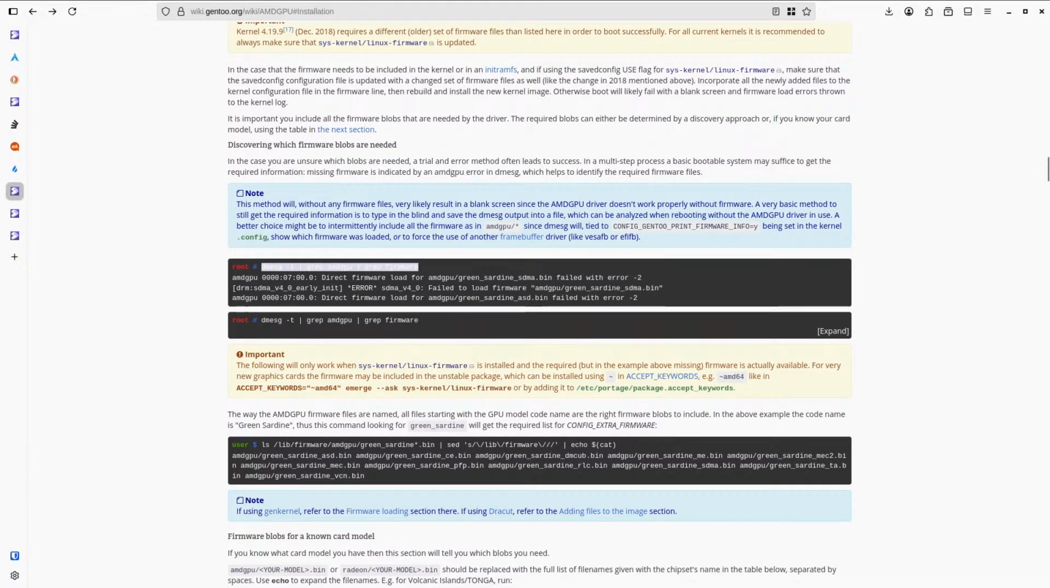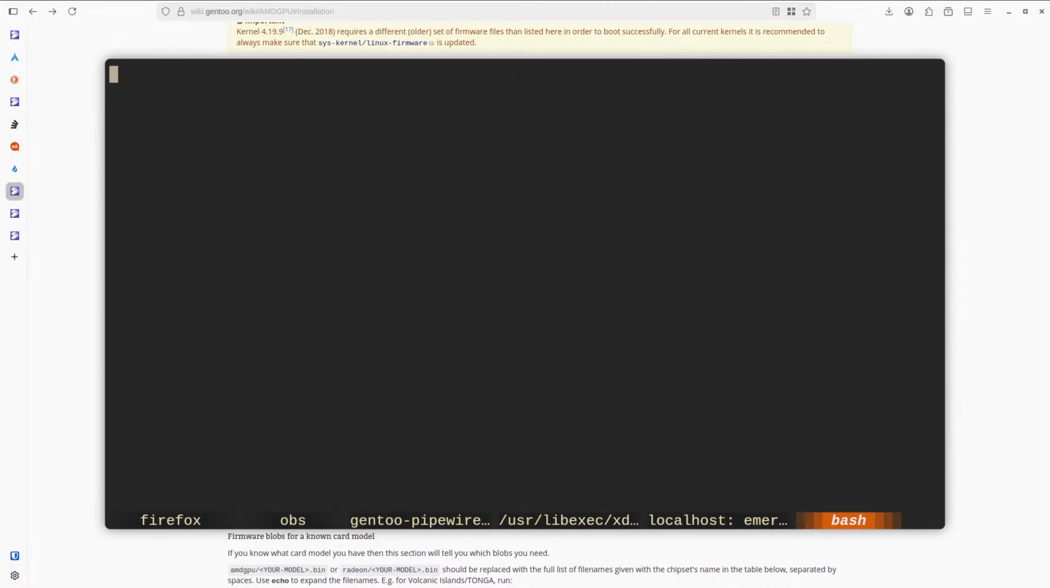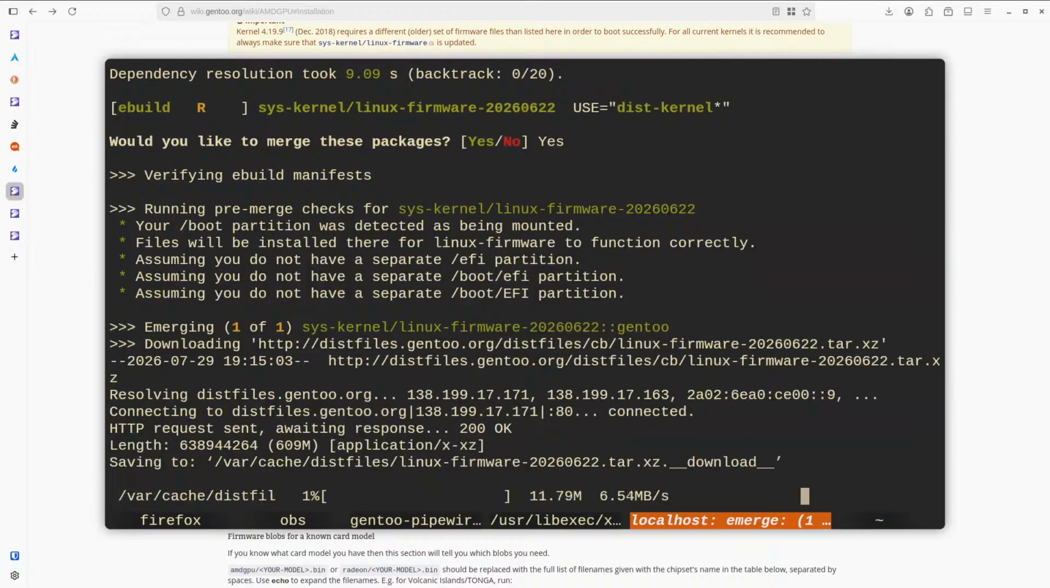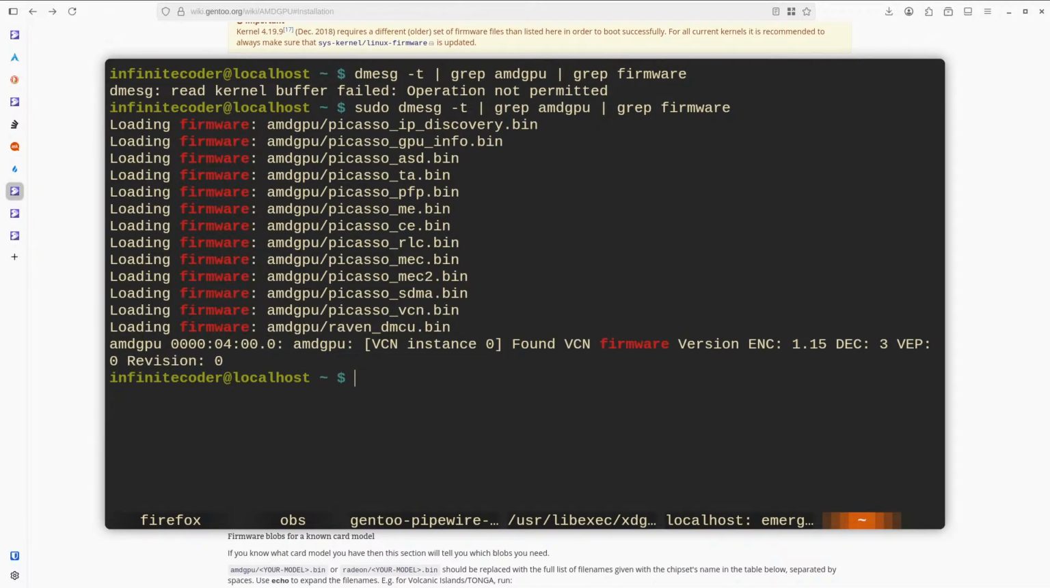Wait, I can do this. Wait, use this kernel. This kernel was there when I installed the firmware, I'm pretty sure. Or is it going to reinstall the bootloader? No, it's downloading the firmware. Okay, so dmesg, sudo, loading firmware. Okay, so it loaded a bunch of firmware. Good, fair enough.